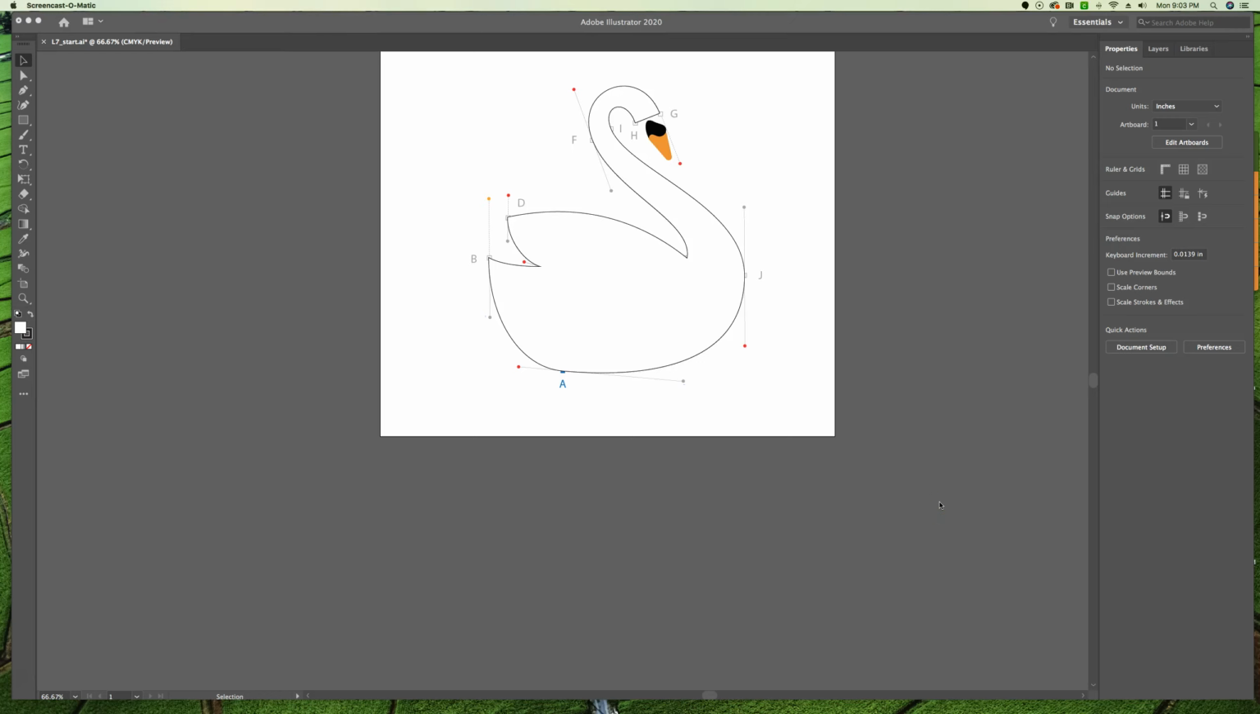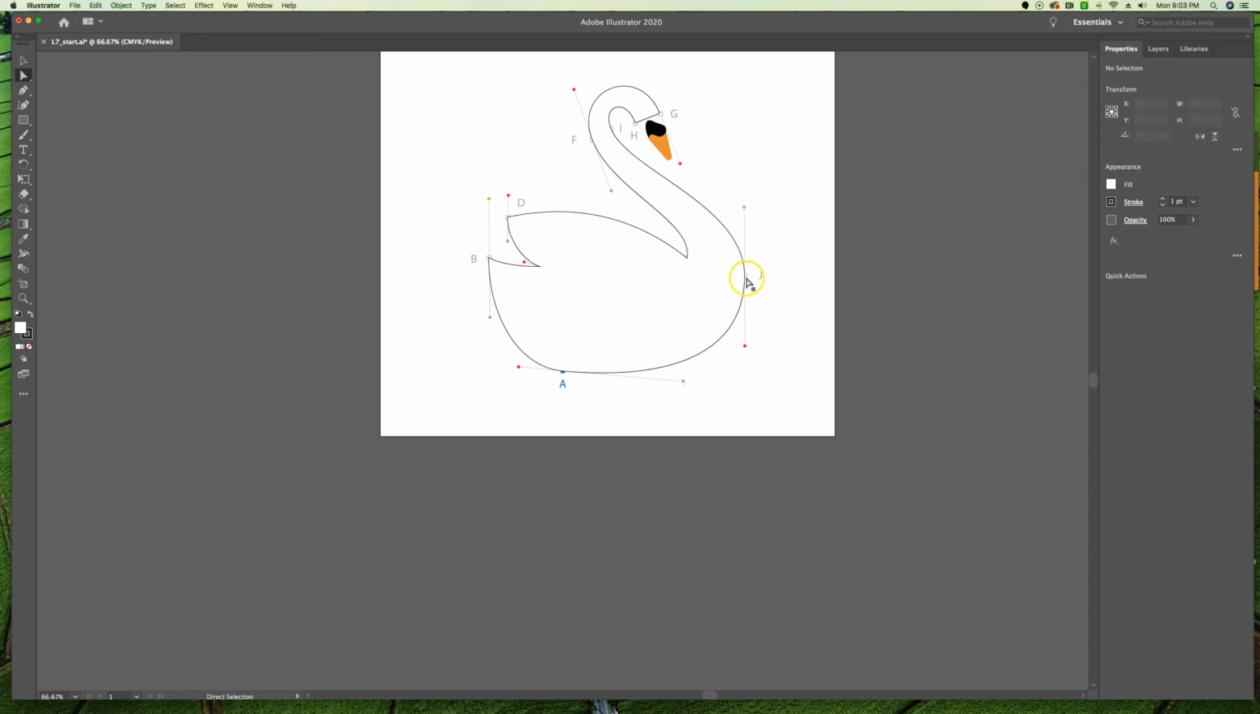Unless you are really used to using the pen tool or a superhero, you probably didn't get things perfectly right the first time, and that's fine. We can always go back with our direct selection tool and edit some of these paths and points and clean them up. So with our direct selection tool, we are going to select the anchor point labeled J.